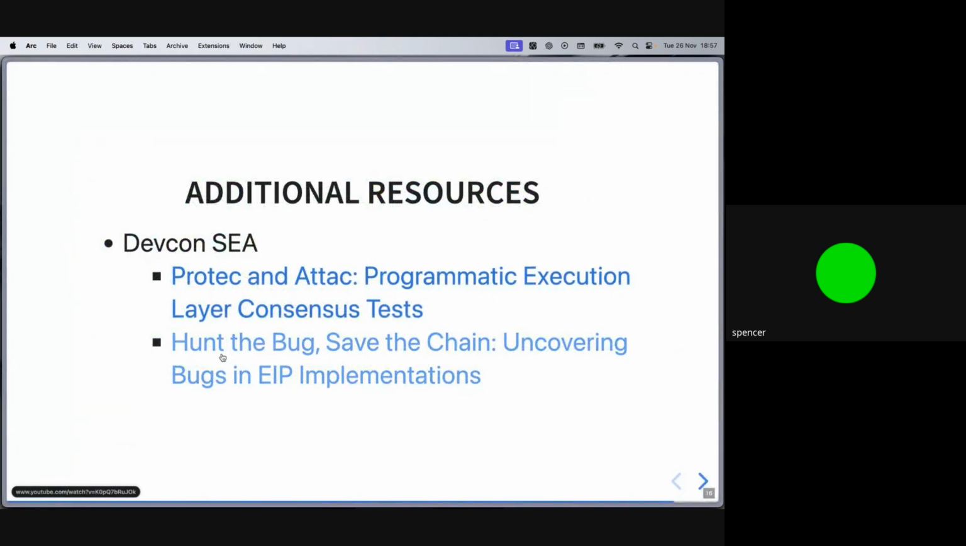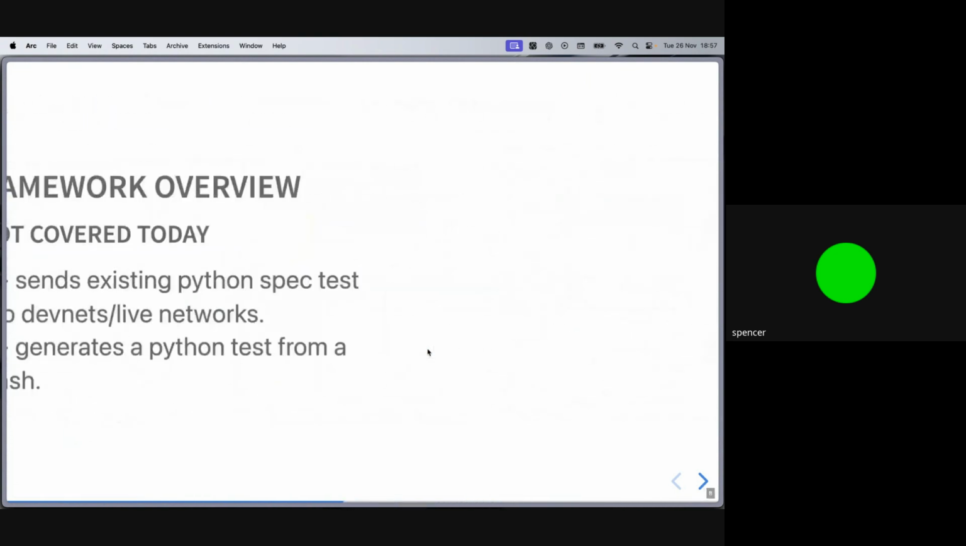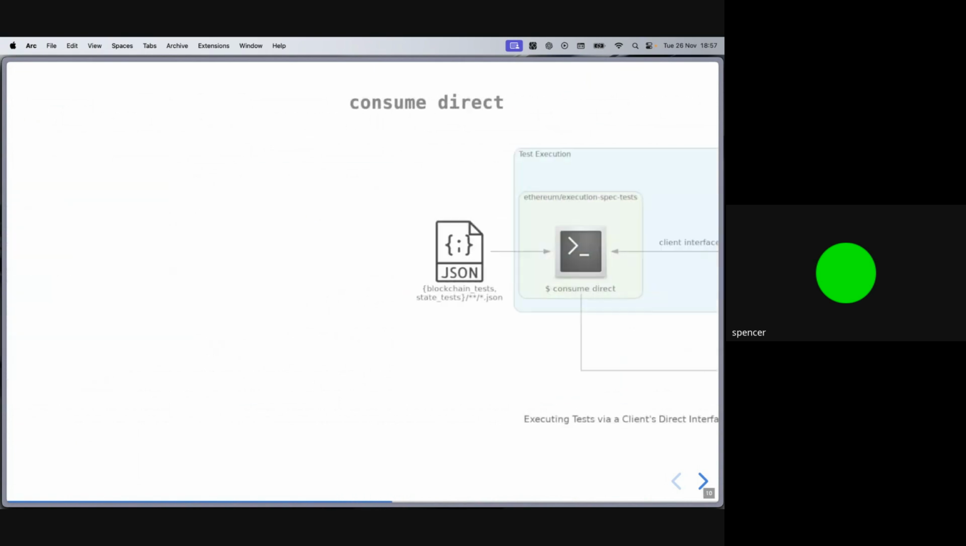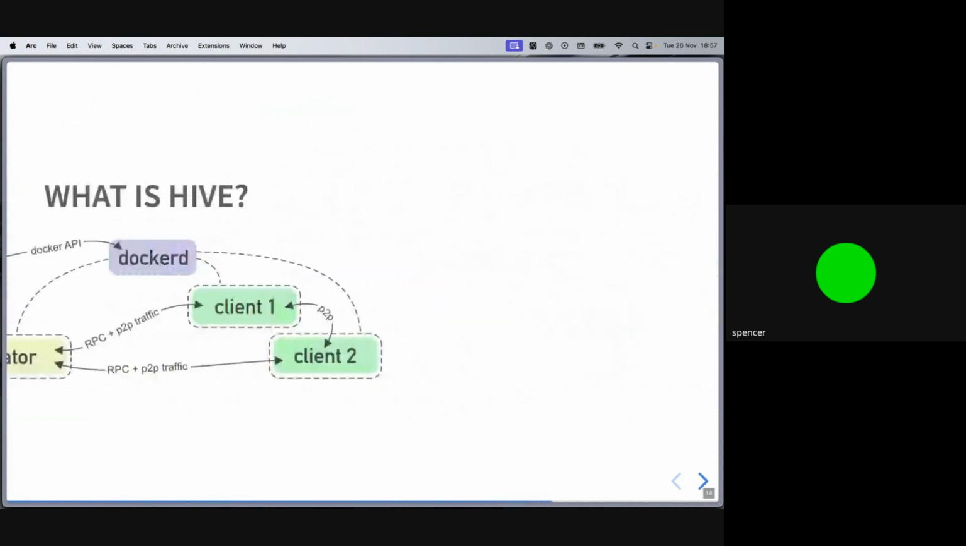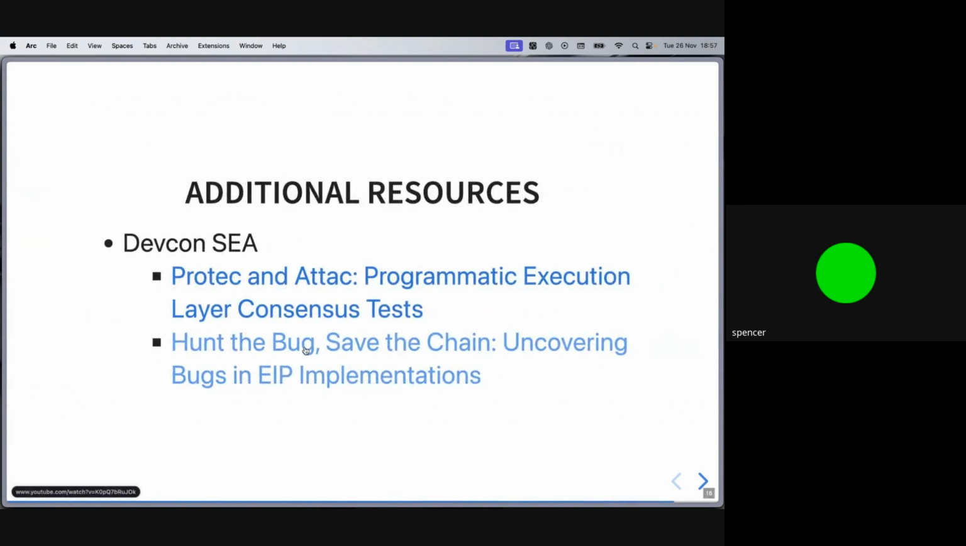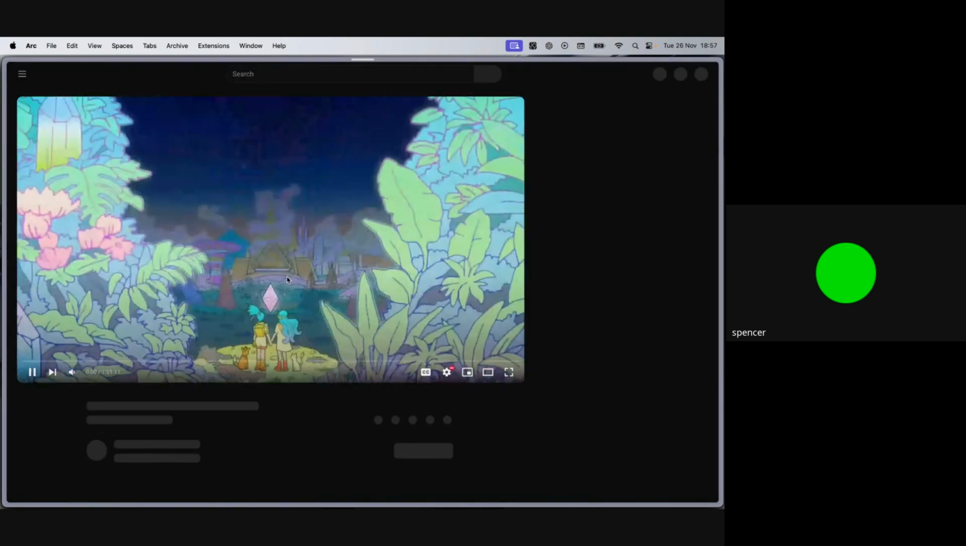we organized a workshop where Mario went over the execute command, which I mentioned earlier, called Hunt the Bug, Save the Chain. And again, the execute command sends Python tests to a live network. So this was more for development, I guess. But if you're intrigued to learn more about what the repo does, you can also watch that video here. It's about an hour and a half, I believe.